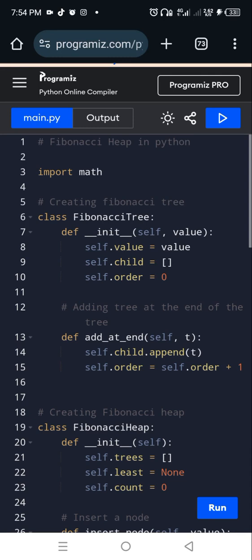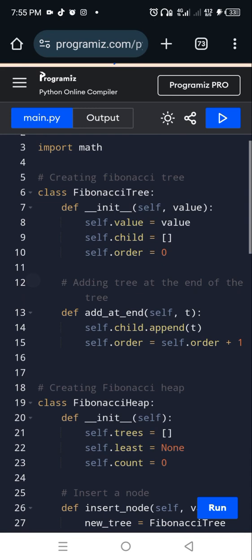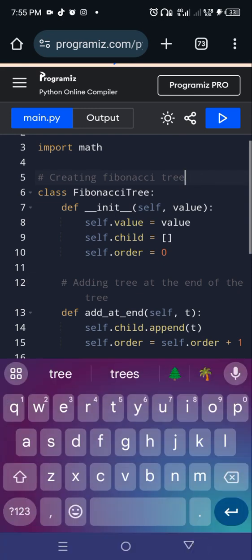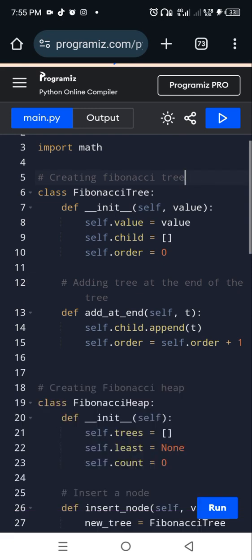The first step is creating a Fibonacci tree class, or creating a Fibonacci tree. You can see that here in the comment. The Fibonacci tree is represented as a node in a Fibonacci heap. Each node is a tree itself.